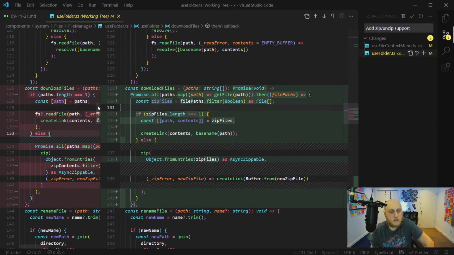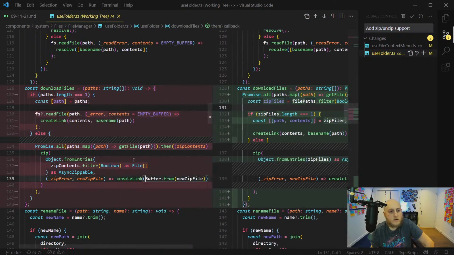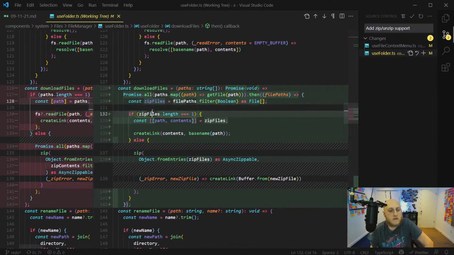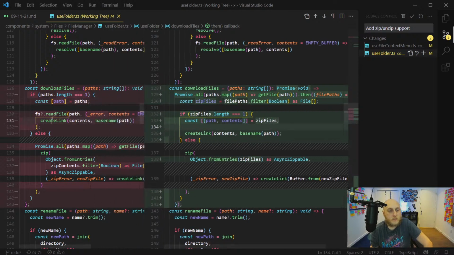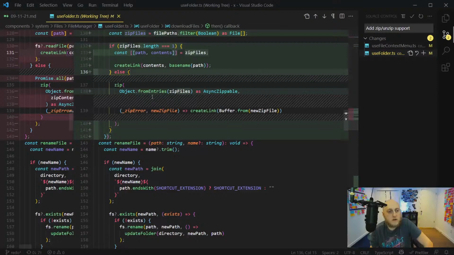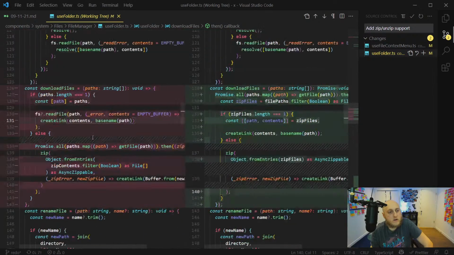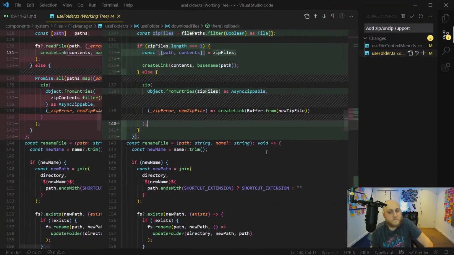That already existed, this get file command, by the way, it was here. But before I was saying if there's only one path. Now I want to say after filtered, is there still only one zip file? If there's only one zip file, okay, just give them the direct one. Just like was being done here with create link. Yeah, that didn't change. But if there's more than one path, then I would do a zip. So not too much of a change for download.